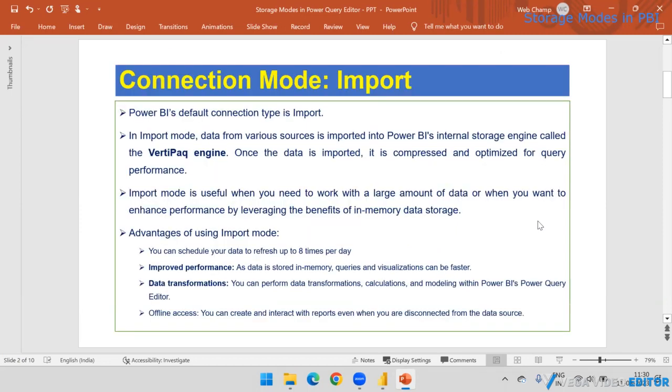So in import mode, what will happen when we get connected to the source? Power BI will download the data. Okay, it will import the data into the Power BI's internal engine, meaning the entire data will get copied into the Power BI file in case of import mode. Okay, this is the default mode of Power BI.